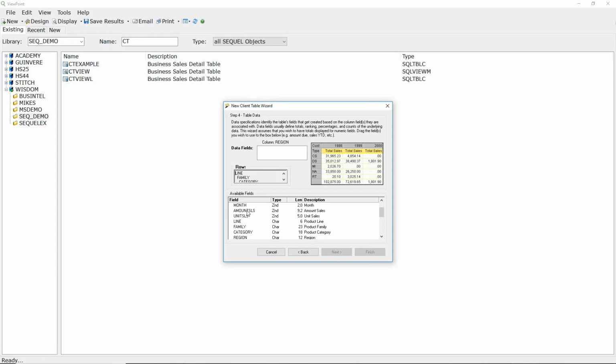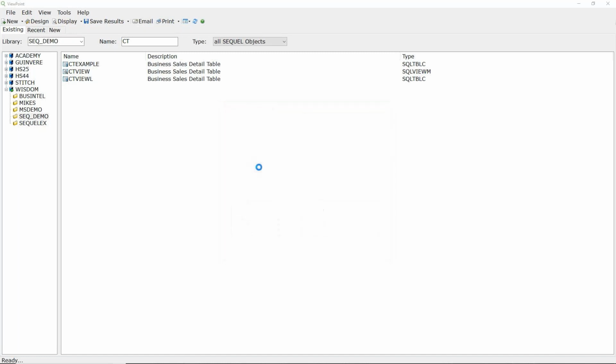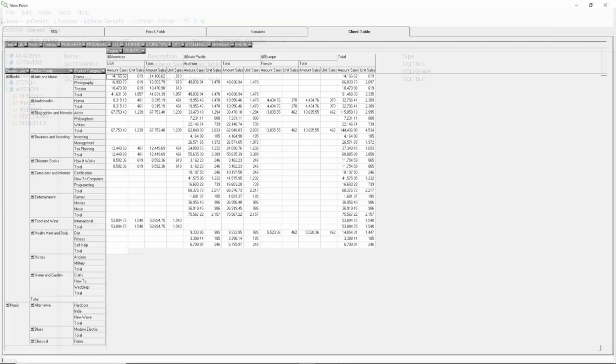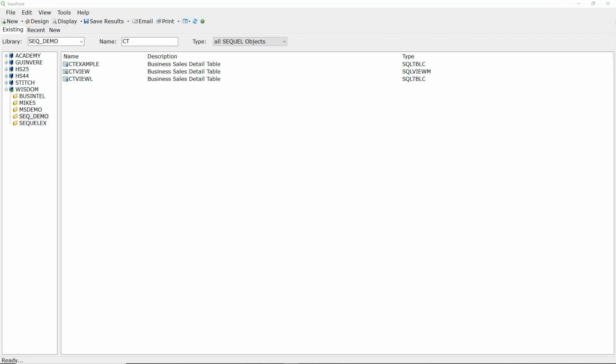Okay, click next. And then the fields. What fields do I want summarized? Amount and units. Go ahead and click finish. And now it brings me into the client table designer.